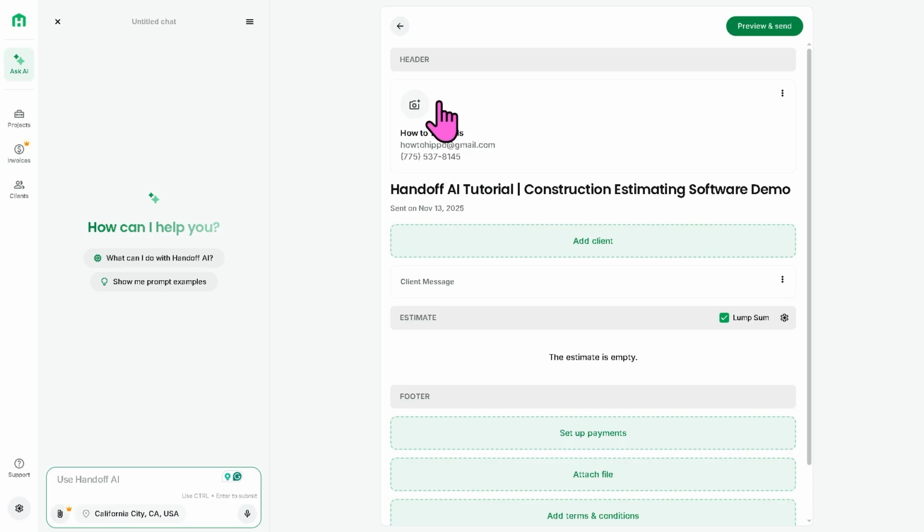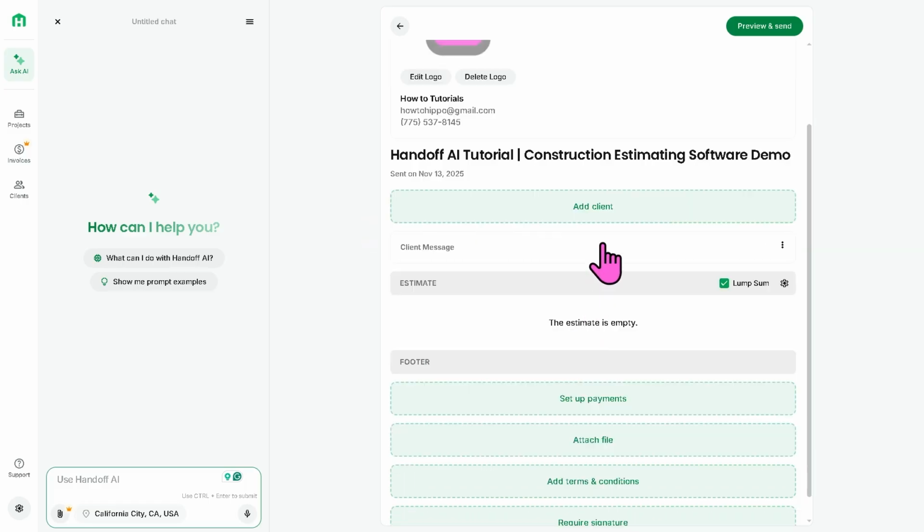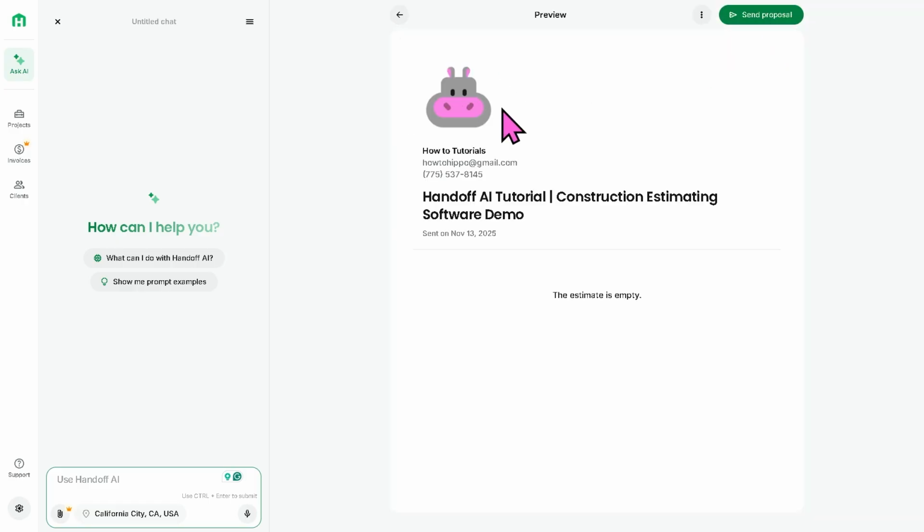Now, as you may notice, you can add your logo here if you wanted to reflect your brand and identity. And then you also have the ability to add a client right here, set up payments, attach files, add terms and conditions, and require signature. Now, if you want to preview and send, you have the ability to do so. Click the preview and send.